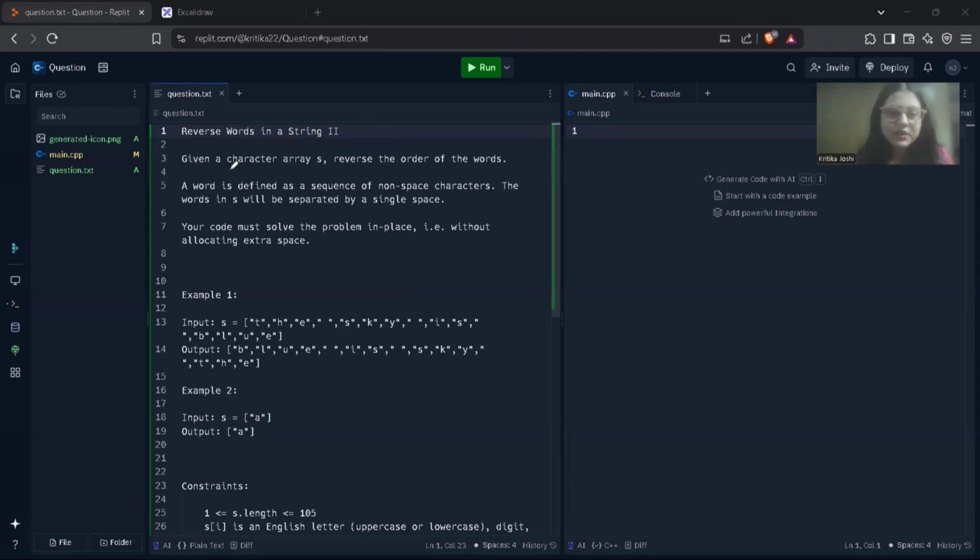So we are given a character array called S, and we have to reverse the order of the words. A word is defined as a sequence of non-space characters. The words in S will be separated by a single space. And our code must solve the problem in place, that is, without allocating any extra space.